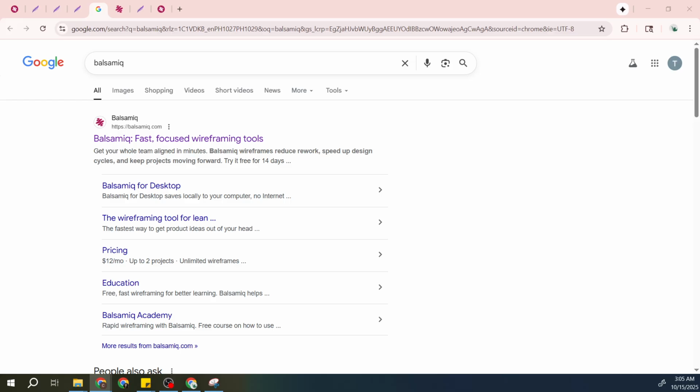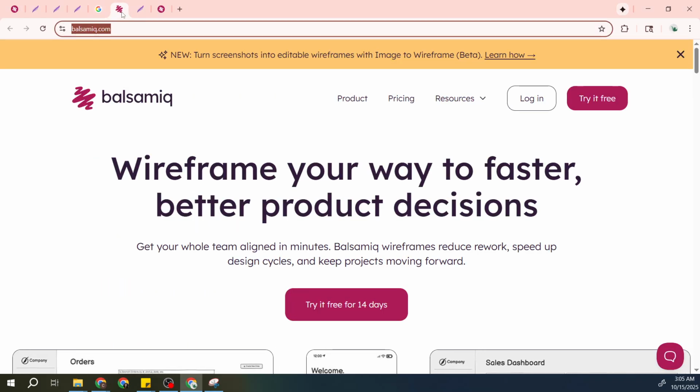First, you want to start by opening your preferred web browser. Once it's up and running, go ahead and type Balsamiq into the search bar. When you hit Enter, you'll be presented with a list of search results. Your next move is to identify the very first result that comes up, or simply look for the URL that matches balsamiq.com. Click on this to proceed to the official Balsamiq website.